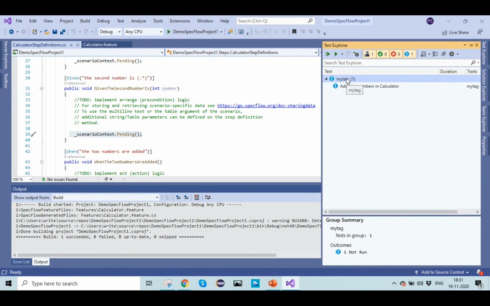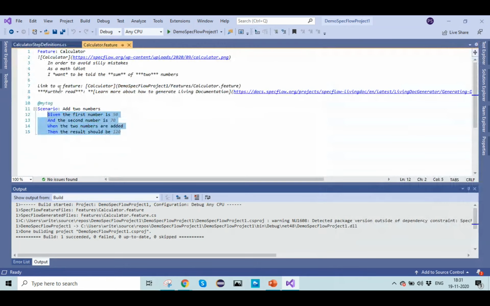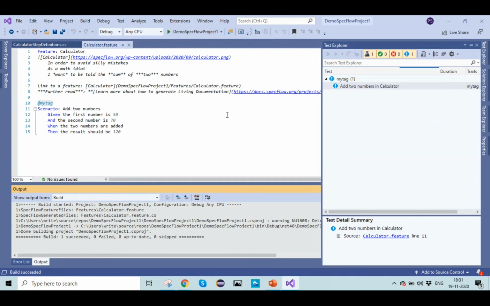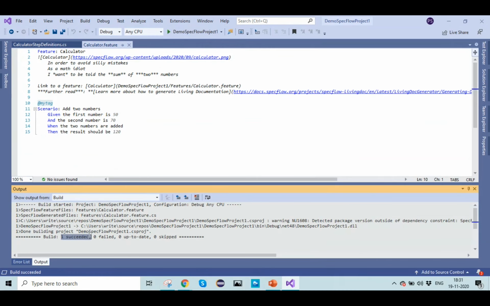From where am I getting my tag? Because in the feature file, this tag is declared, called my tag. So any set of features or scenarios which use my tag will become available inside it. And if I click on the play icon, it says one succeeded.